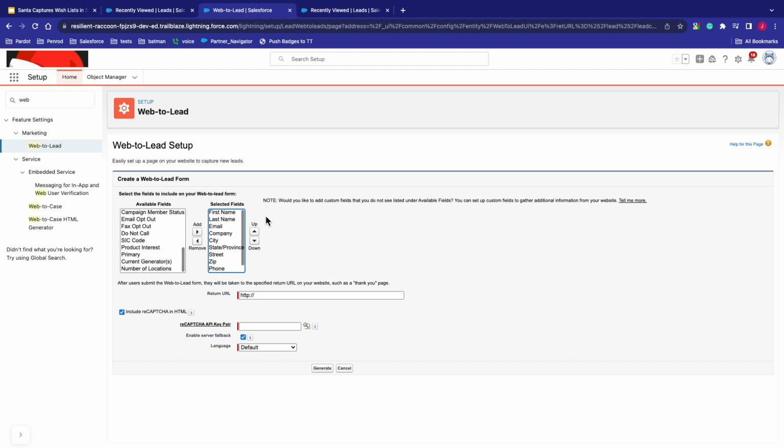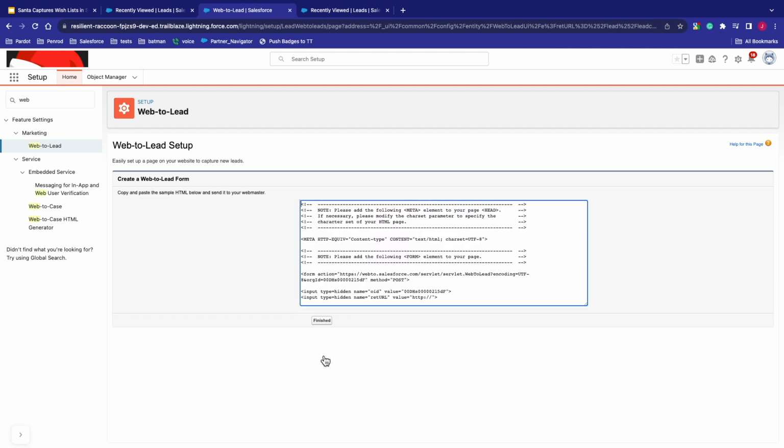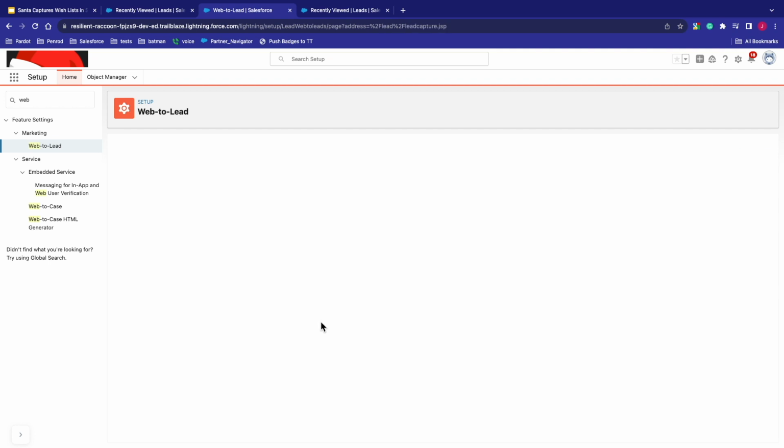Once I get all this information here and I click generate, I'm going to not include reCAPTCHA for the time being. I'm going to click generate. I will get all my HTML to put on my web page. So this right here will create that form for me. So I'm going to go ahead and copy that and click finish.